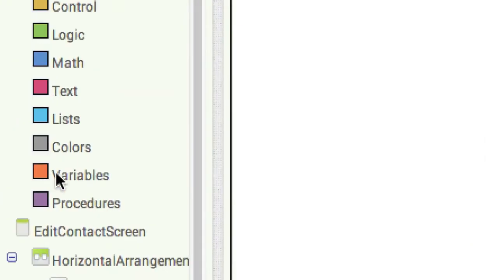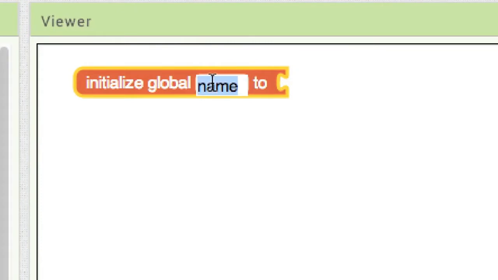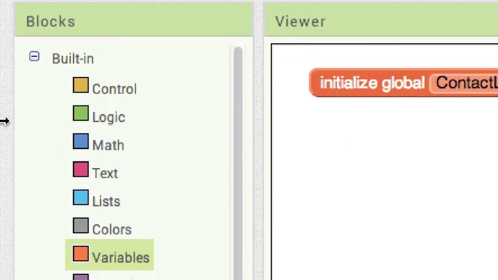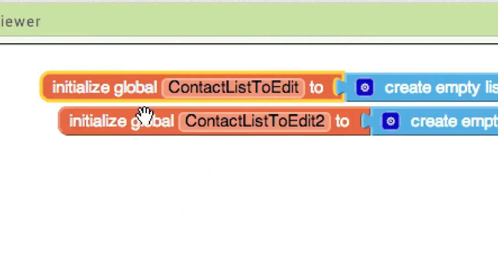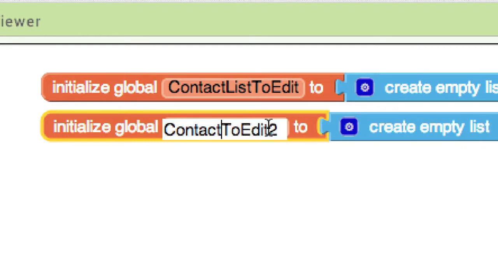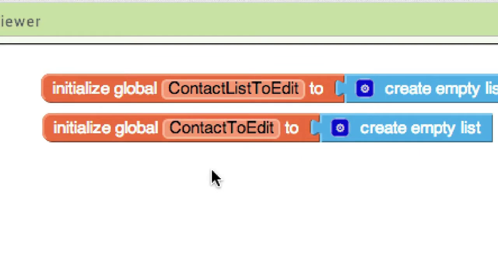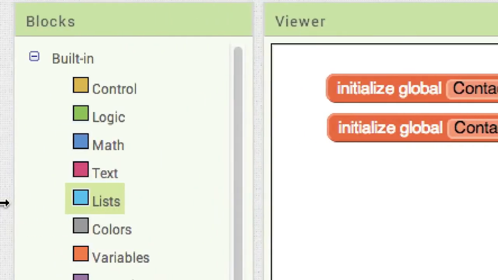So I'm going to come in here and create myself some variables and drop that right there. And this very first one's going to be contact list to edit. And that's going to be an empty list. So get this guy right here, create empty list, drop it right there. And I'm going to have another one, and this is going to represent the individual contact. So I'm going to call this contact to edit and get rid of this 2 that they put inside of there. Alright, so this is lists of lists, so list of contact information inside of the master list that holds all the contacts.